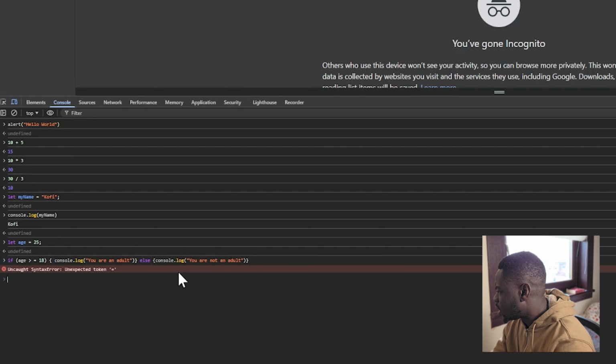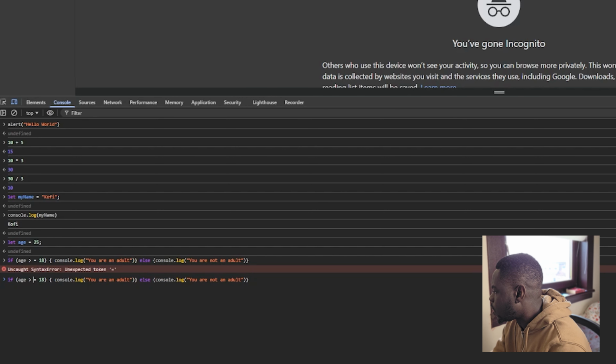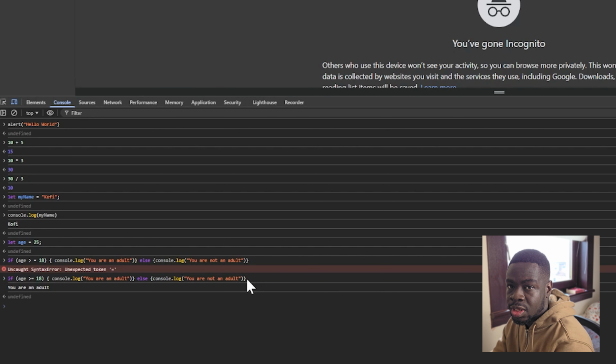Okay, so I have an error, unexpected token. I think it's just a space. Yeah. So I mistakenly put a space between the greater than and the equal to sign. So yeah, mistakes happen in coding. It's going to happen to you a lot, so be prepared for that. Yeah. So basically, JavaScript just made a decision based on the value of age.